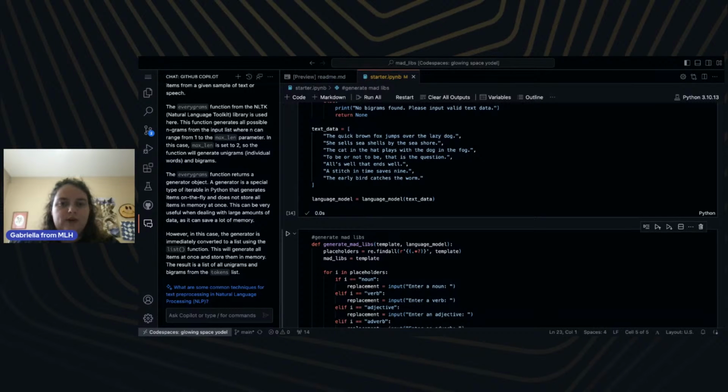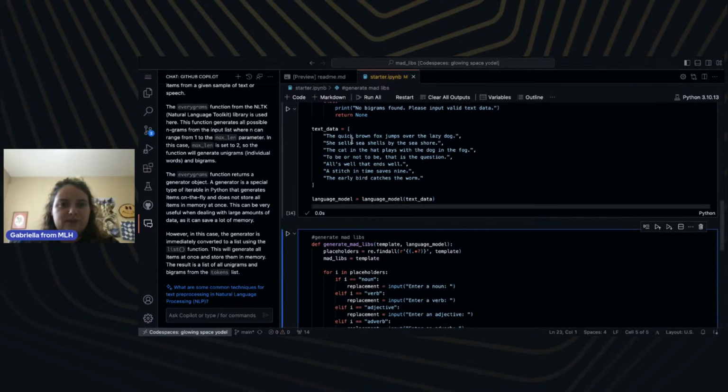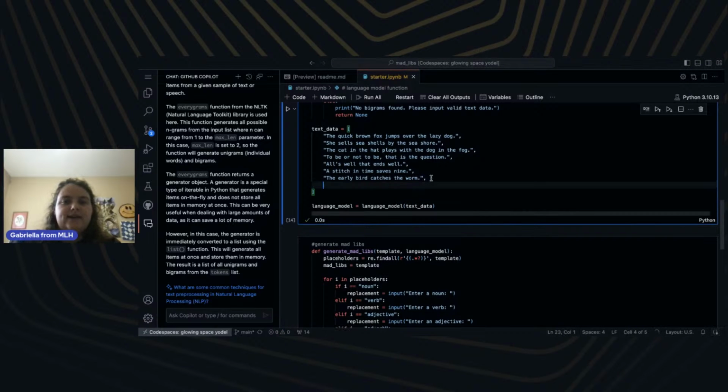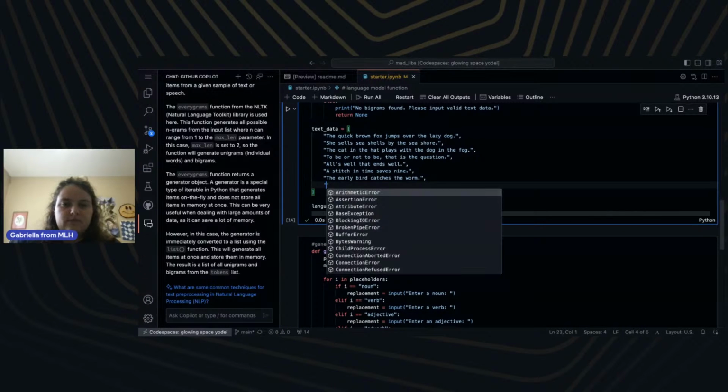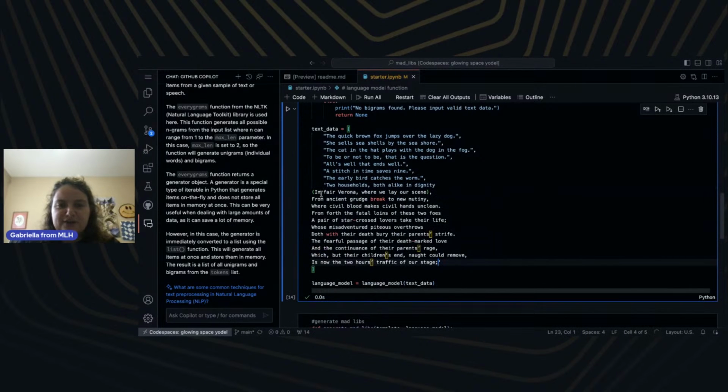I'm going to bring over some Shakespeare. I'm going to add it into the text data so that it has more of an understanding of Shakespearean English. But I will add it in as different sentences because this is a quote from the first part of Shakespeare. So here we have two households, both alike in dignity. This will be a sentence.